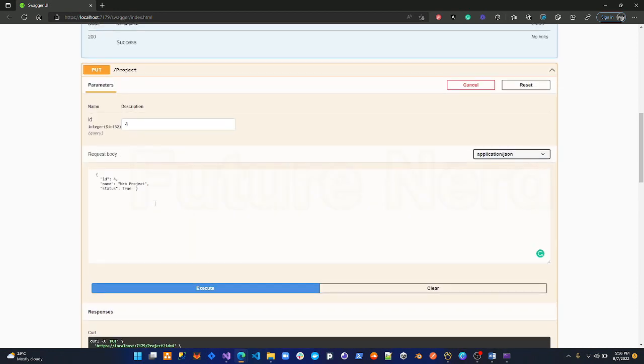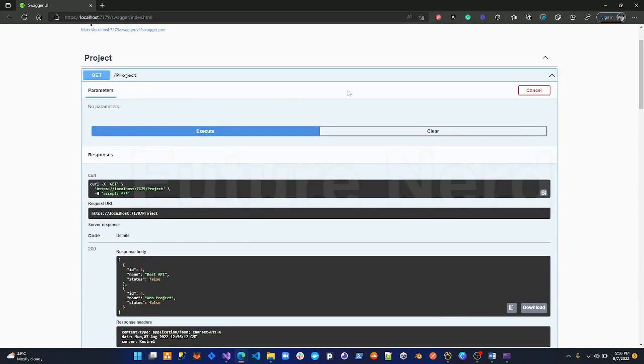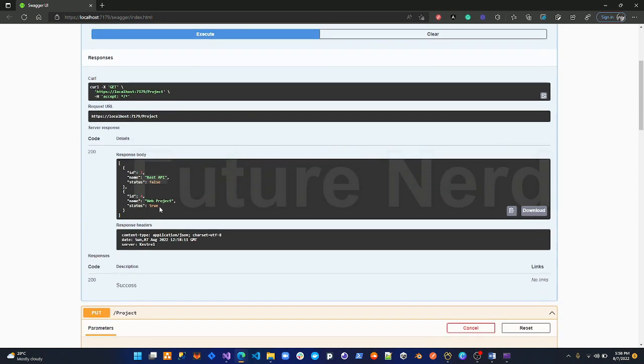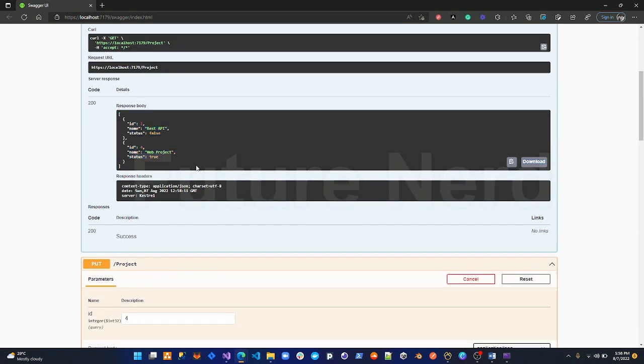And now let's check the values in our database. Let's run this to get the projects, and now you can see that for web projects the status is updated. And that's it.